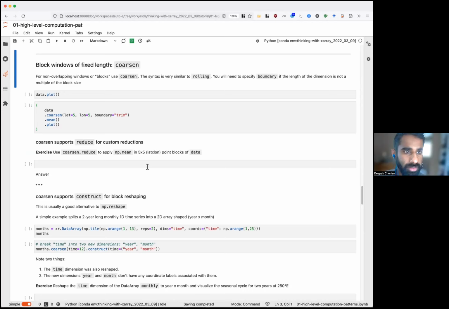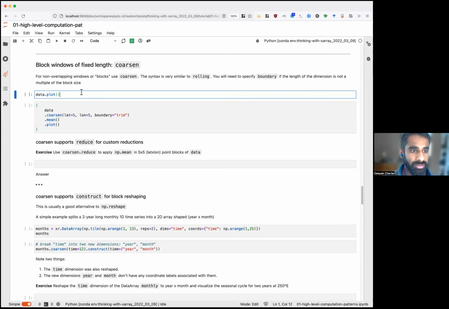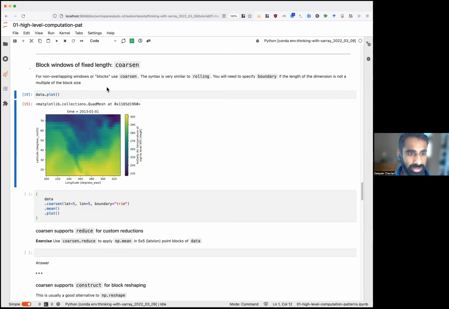Okay, moving on. So the next high-level pattern is coarsening. We thought about rolling, which is a sliding window, right? So you take 5 points and you keep sliding them side by side. Coarsening is very similar, except the windows never overlap. So these are non-overlapping windows, or blocks, if you want to call them that. And the idea, you could think of it as a very simple coarse graining.